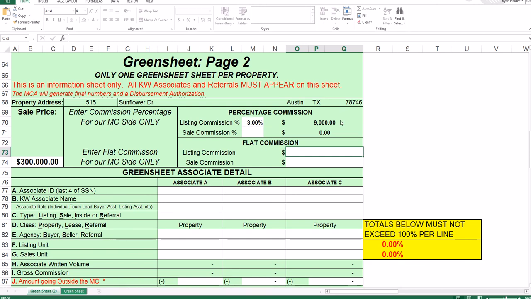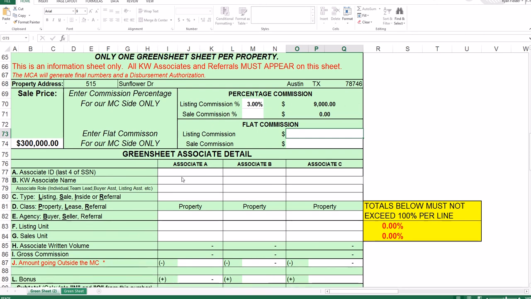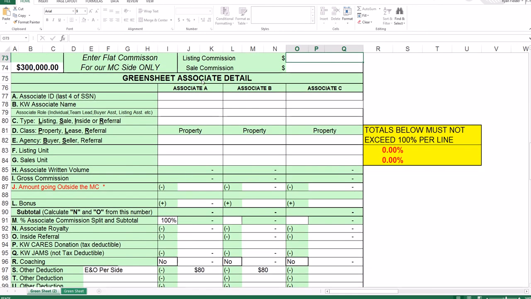Now that we have our percentage commission in place, we're going to move down to Associate A. You are normally Associate A. The only instance where you would not be is if both agents are within our market center, then one would be A and one would be B, but it doesn't matter which one is which. Since we're the only agent on this transaction inside of our market center, we will only be working with column A today.